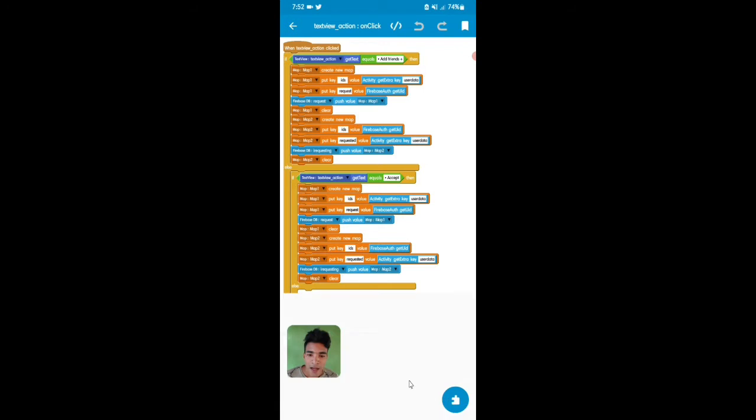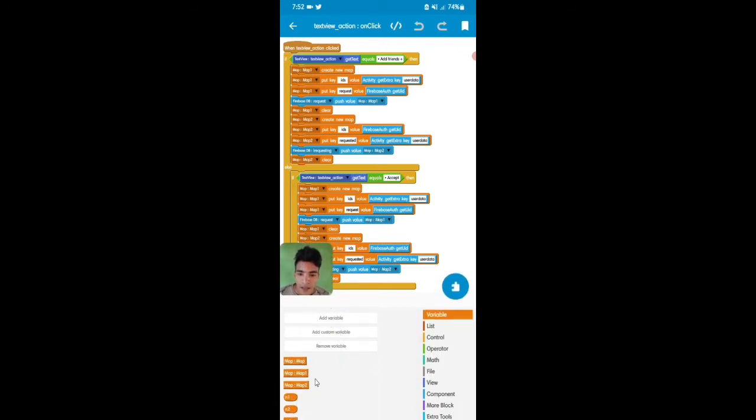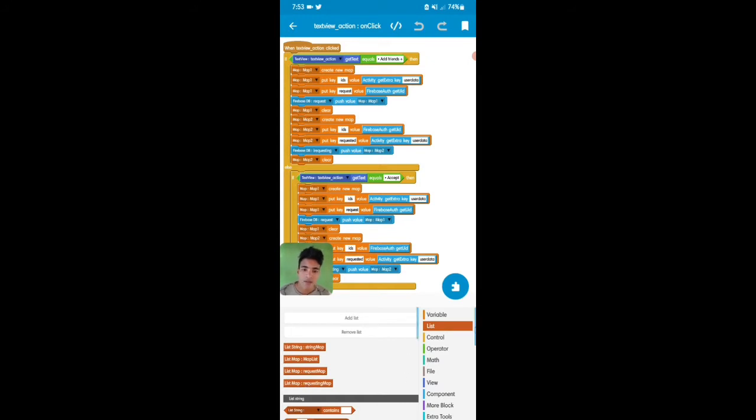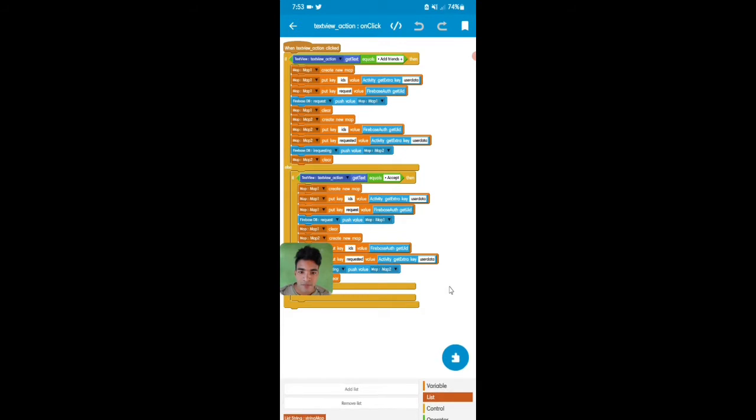So guys, here I will add 3 map variables, and then 2 number variables, 2 string variables str1 and str2, and then I'll add list string. So guys, here first I'll add list string map, and then I'll add 3 list maps: first list map is map list, second is request map, and then I'll add a requesting map. So guys, these are the variables and lists.